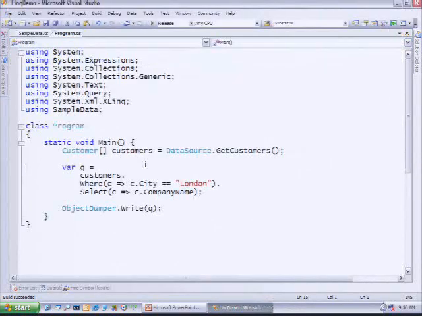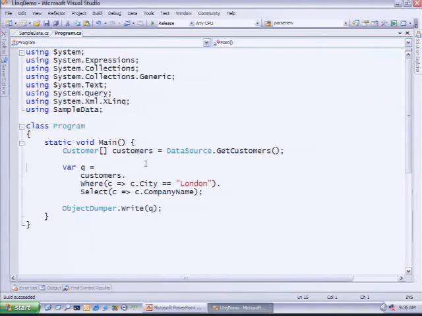Okay, so now we need to break down two things here. First, what are these lambda expressions, and where did these methods where and select come from? And what does this var guy mean? So I'll try and break those down.